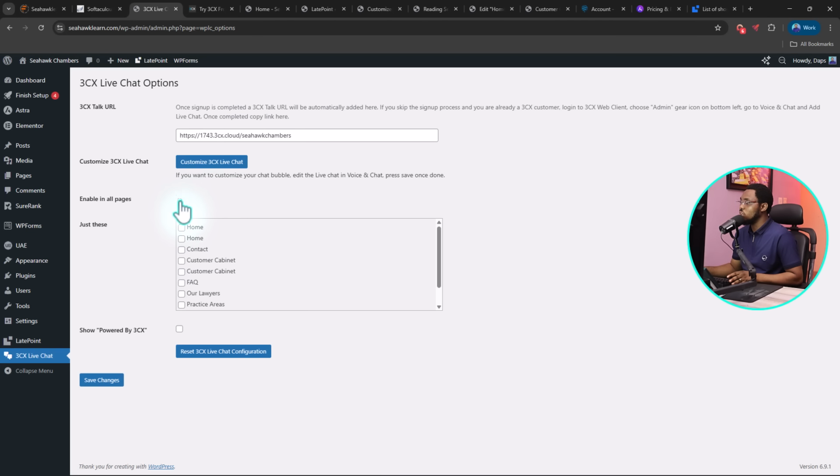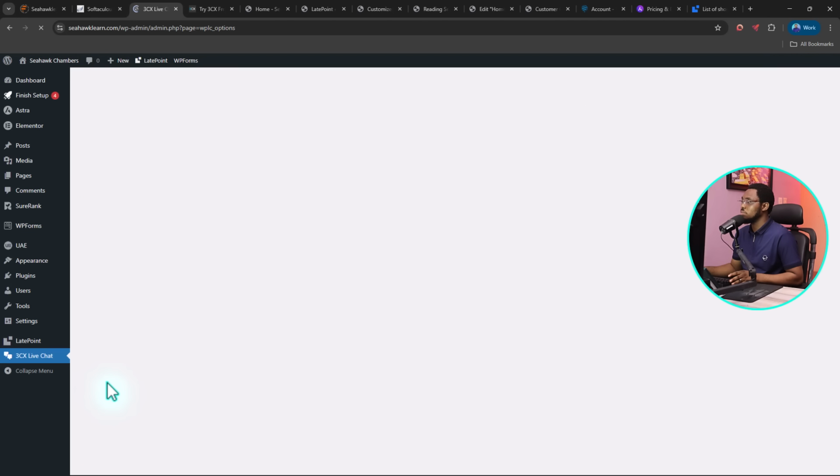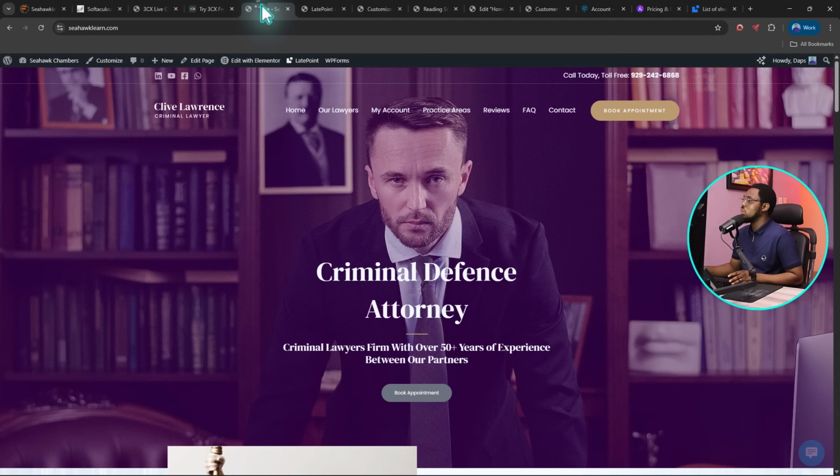This will take us to our dashboard. You can enable this on all the pages or select the pages where you want the live chat to show. But for this, let's just tick this. And again, you can also show "Powered by 3CX." This is just to give them credit, right? So you can feel free to do that, but for this purpose, I won't. And then I will save changes.